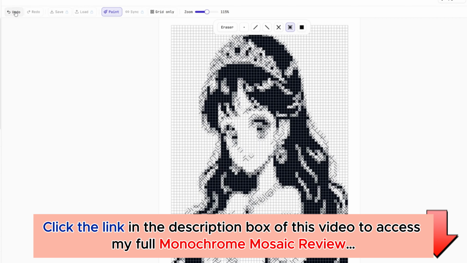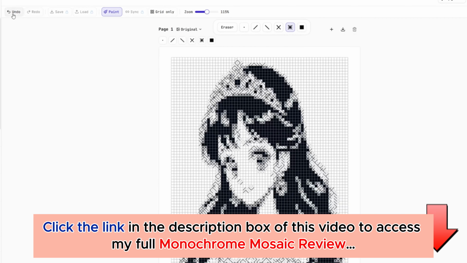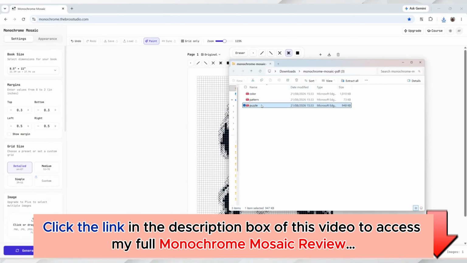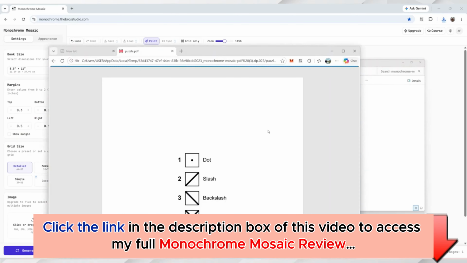In one simple workflow, starting from an original image, Monochrome Mosaic can create everything you need to complete a Monochrome Mystery Mosaic book. No design skills required. No API key required. Simply upload your image, choose your settings, and click Generate to get started.